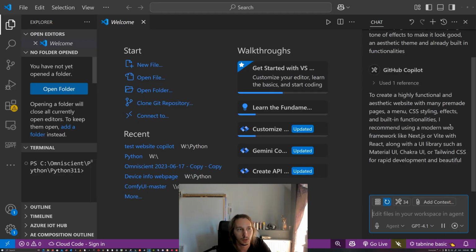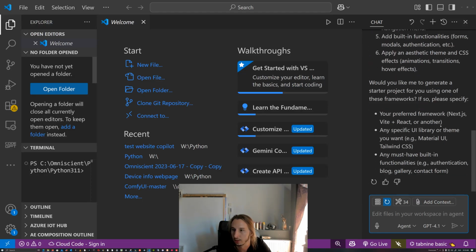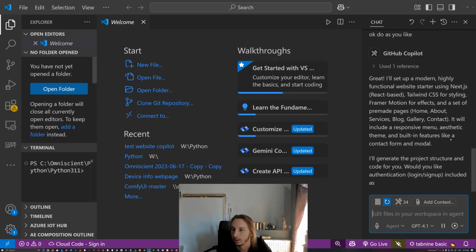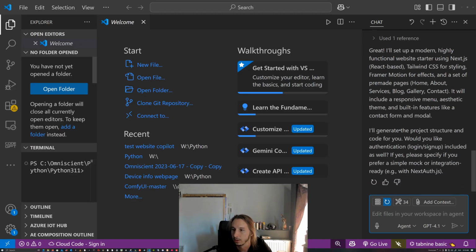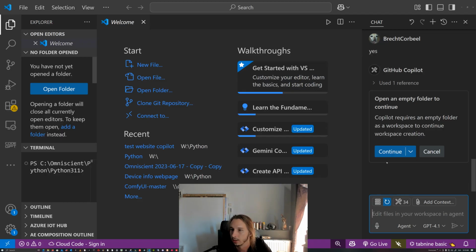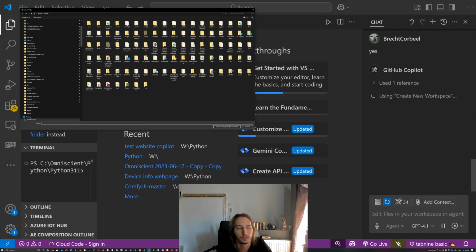One of the things that it is going to ask is to specify a folder, because currently I don't have a folder specified. Okay, do as you like. And then it's gonna generate the first part. I'll generate the project and code for you. Would you like authentication, login, sign up included as well? Well, why not? Yes. Let's make it harder. Open an empty folder. It's just gonna open it by itself. It is amazing. It's very functional already.